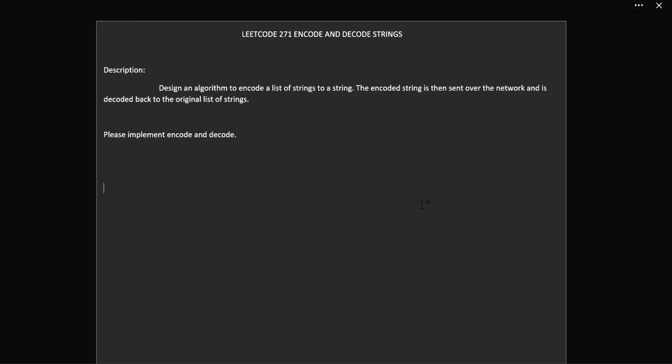It's Leetcode 271, Encode and Decode Strings. It states, design an algorithm to encode a list of strings to a string. The encoded string is then sent over the network and is decoded back to the original list of strings. Please implement encode and decode.